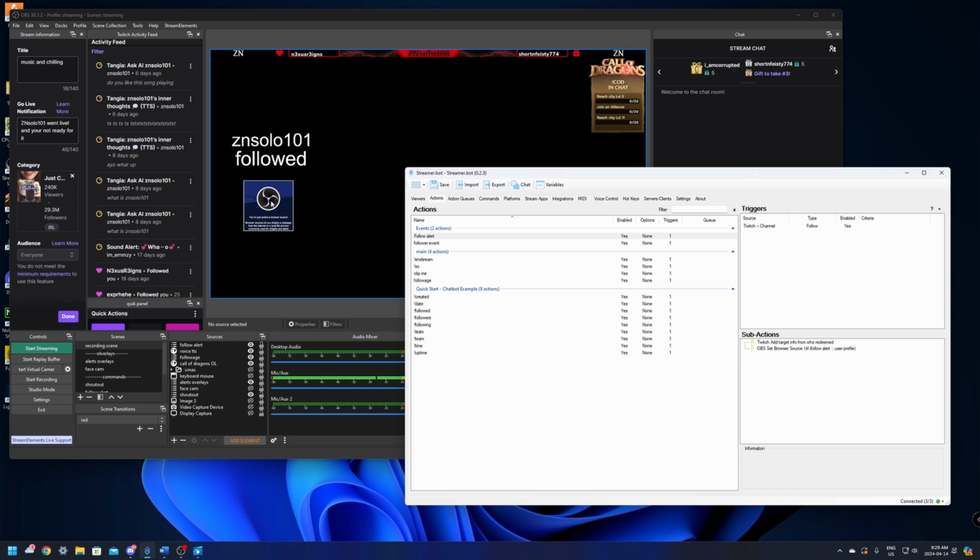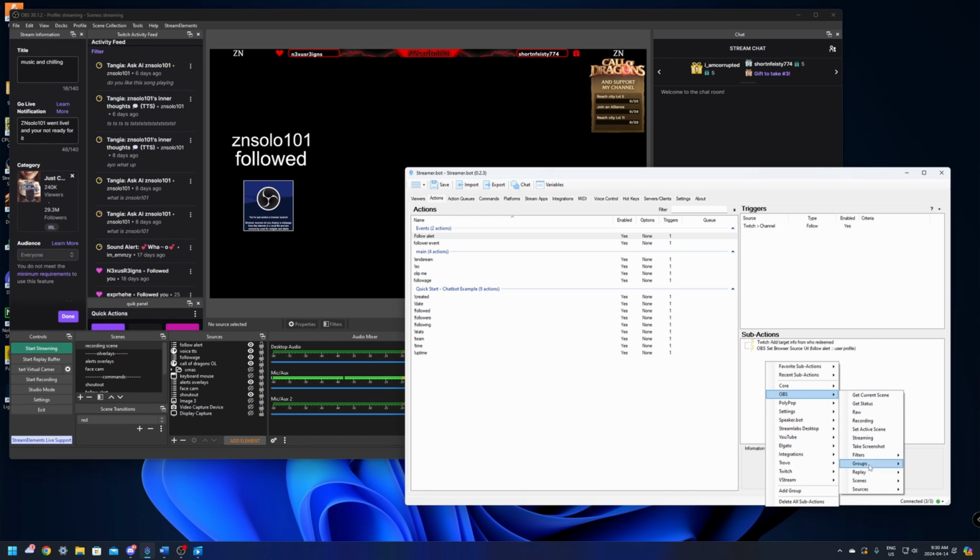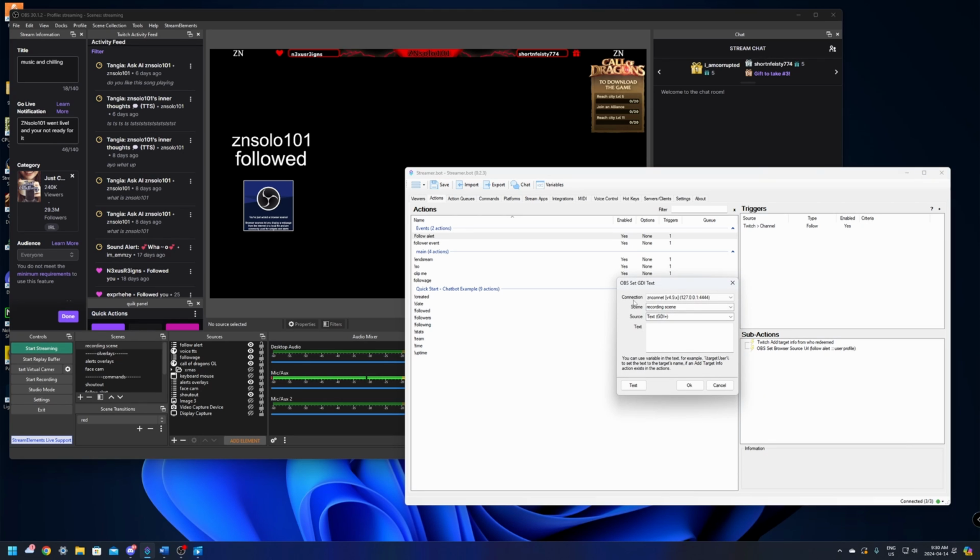Now that we changed the browser source, the next thing that we need to change is the text. We want the username to update for whoever follows or whoever triggers the event. So again, we're going to right click in here, go down to OBS, go all the way down to sources, and this one here is going to be set GDI text. It's the same thing in here. There's going to be a drop down menu for scene. We're going to go down here, click follow alert, and the source is going to be follow. We want to actually change this here to username because this is going to be the username. That's the one we set to update.